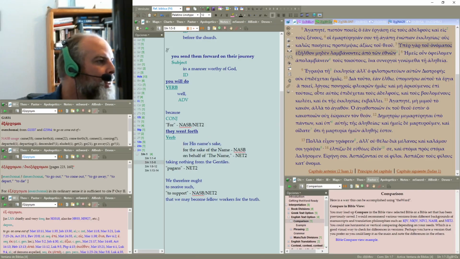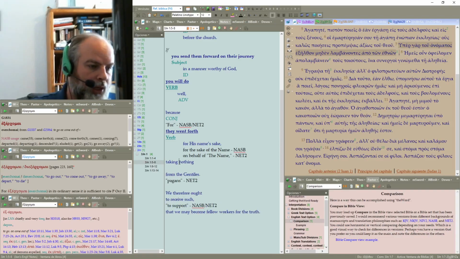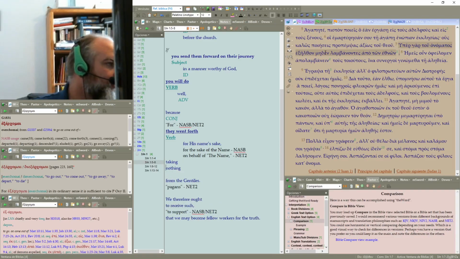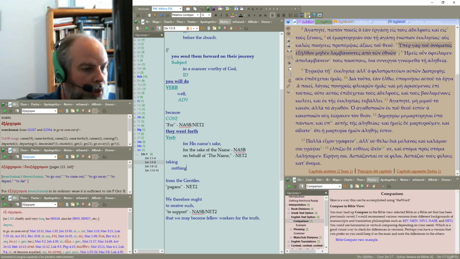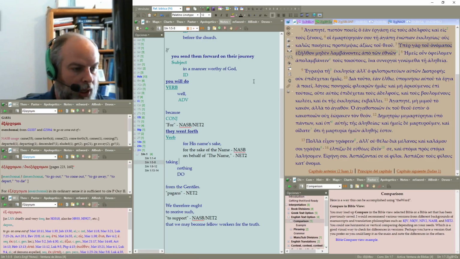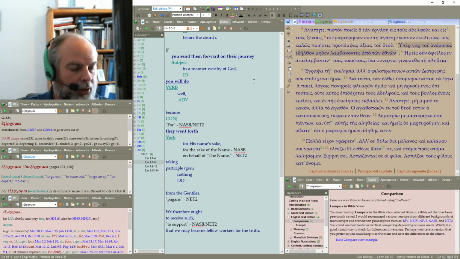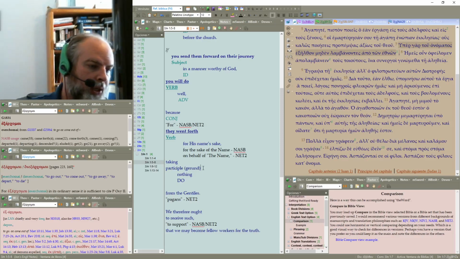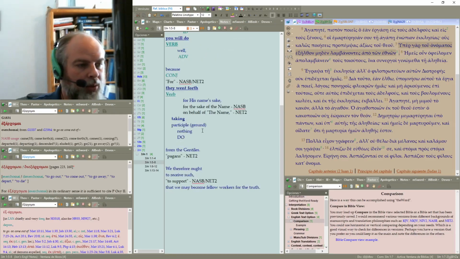Taking nothing from the Gentiles. So they didn't take anything. So nothing is the direct object, and here it's a participle. I think in English we use something like a gerund in this particular situation, but this is them. They were taking nothing. As they were going forth, they didn't take anything. So kind of a little bit of a subject concept here as well.